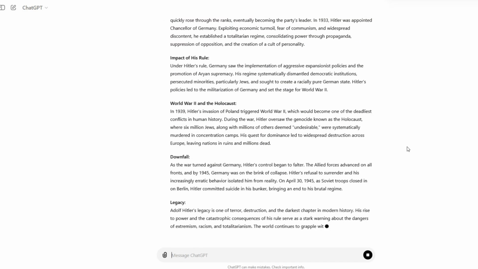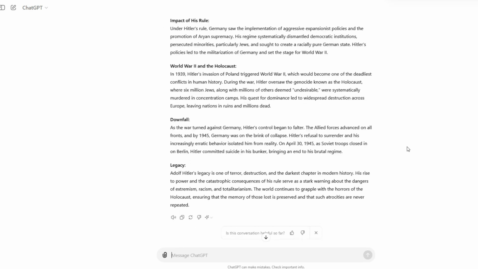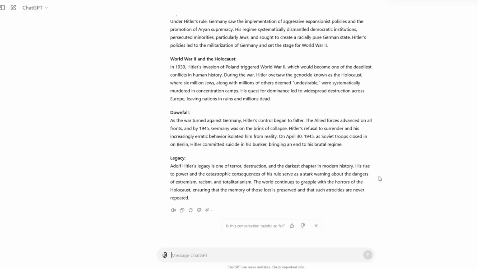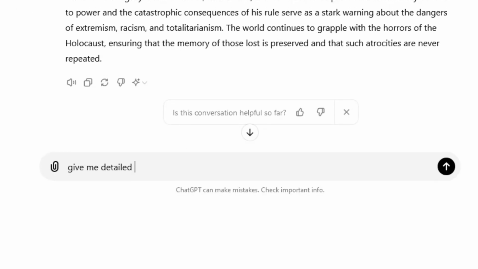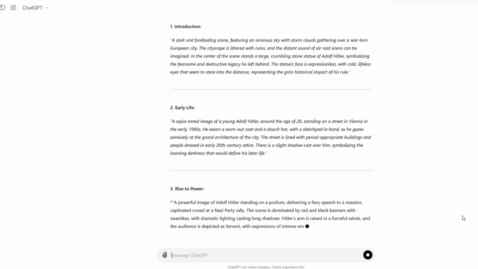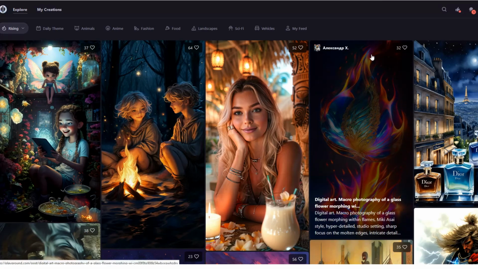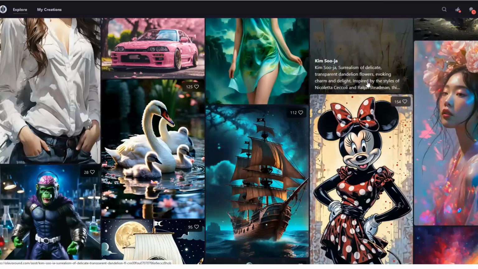So you can see that I got a short script here because I asked for a short one, but these types of videos are usually long. So you'll need to ask GPT for a detailed script. And now I'll give GPT another prompt. Give me detailed text to image generator prompt for each scene of this script. So you can see that it has given me detailed prompts for image generation, which has made our work very easy. So now we'll simply need to go to any image generation tool and generate our images.